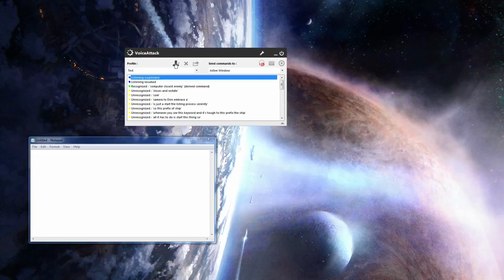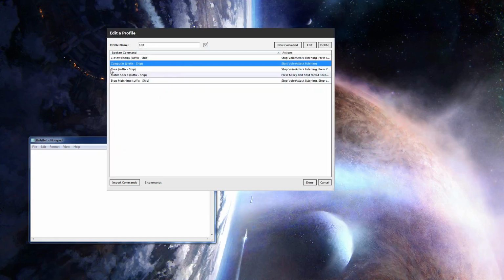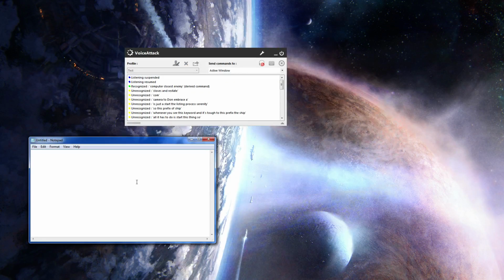Now if we go back in here, these all work. So we can do computer flare. Flare launched. So these work for all of them. The only one it doesn't work for is matching speeds. So we say computer match speeds.